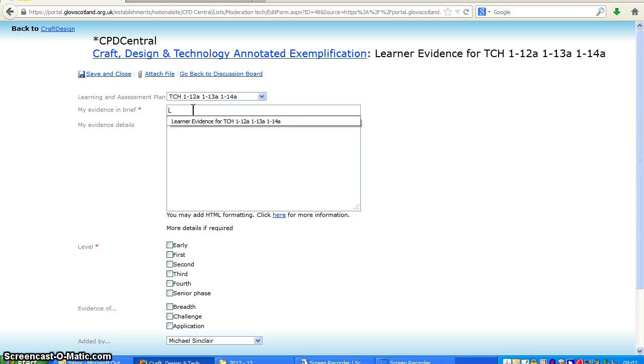I'll call the title here Learner Criteria. I'll paste in because I copied it before. There we go. Evidence details will be description again about this piece of work, and the document was to talk about what learners are expected to do. So learners are shown the expectations for this plan, as well as being given a template for evaluation.